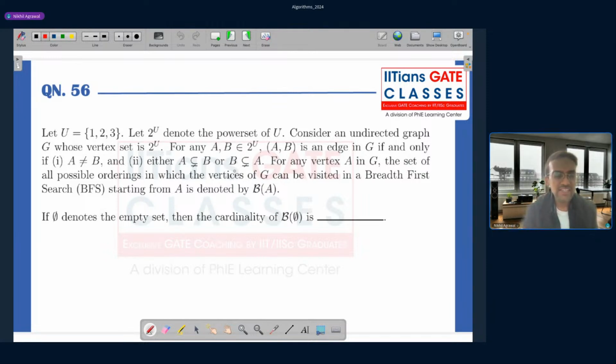Let's read the question. We have been given a set U, and set U has three elements: 1, 2, 3. Let 2 power U denote the power set of U. Students, one important question: if I'm given a set of n elements, then its power set will contain how many elements? It is 2 power n. So here, with 3 elements, the number of elements in the power set of U will be 8.